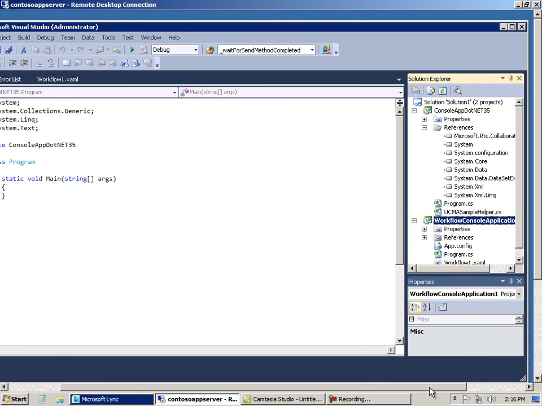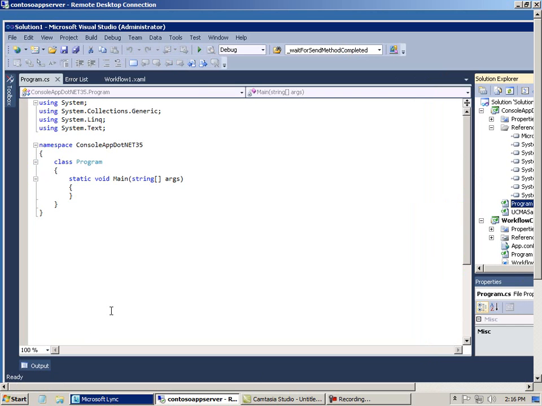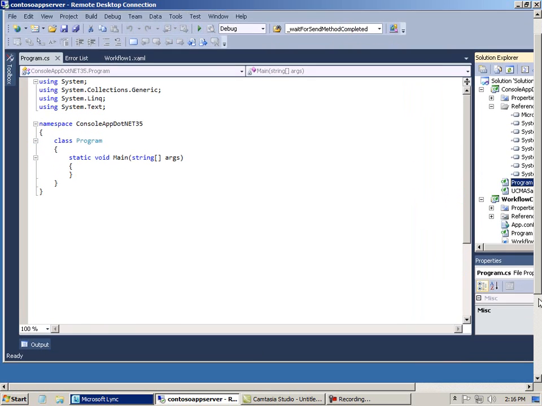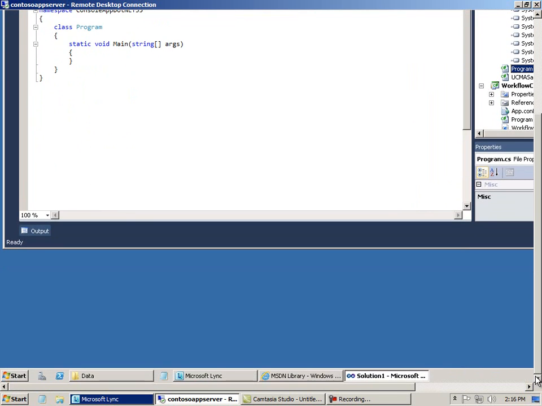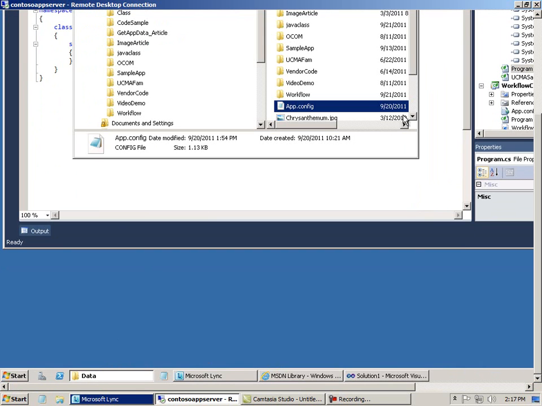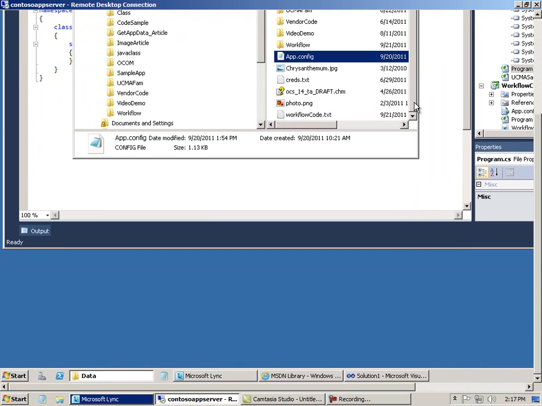And now we need to update the code in the program.cs file in the console app.net 3.5 project. This is where we're going to put our UCMA code. And I've got a Notepad file that has all the UCMA code in it, so I'll go out and find that file. And here I do want to use Windows Explorer. Go find that text file. It's right there.